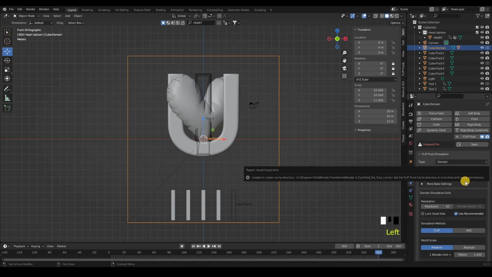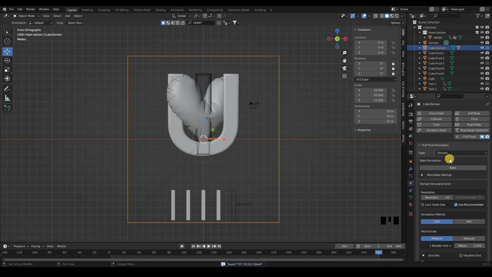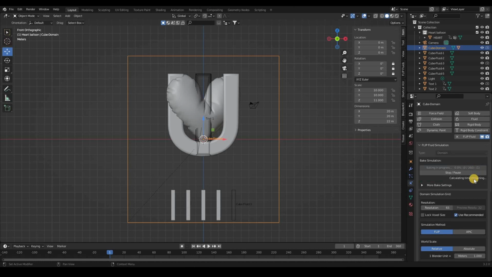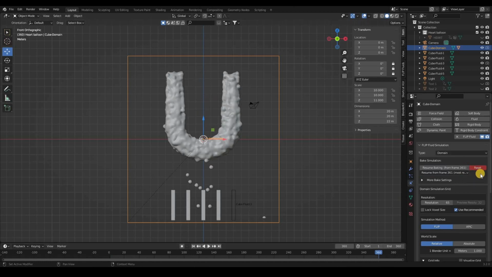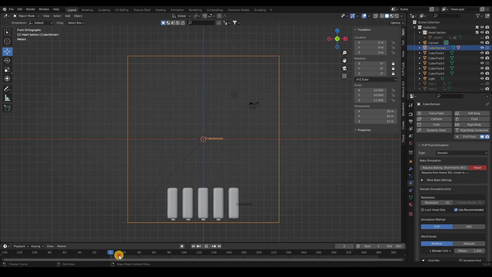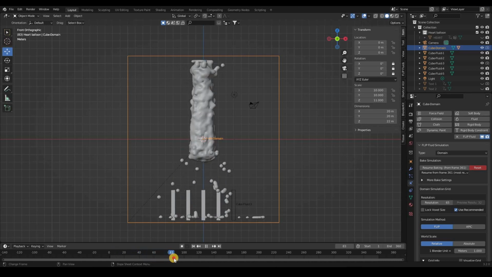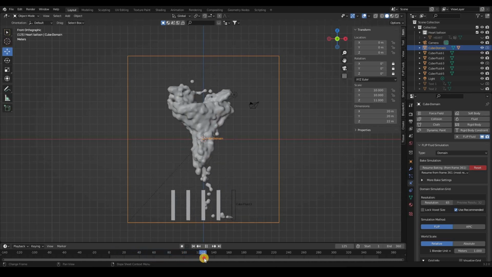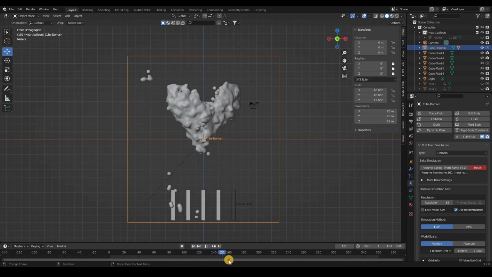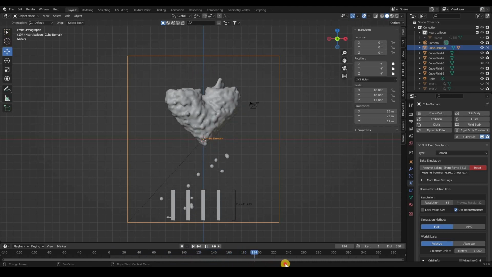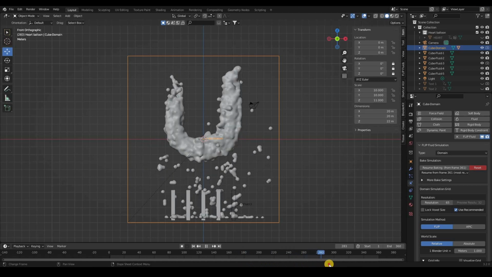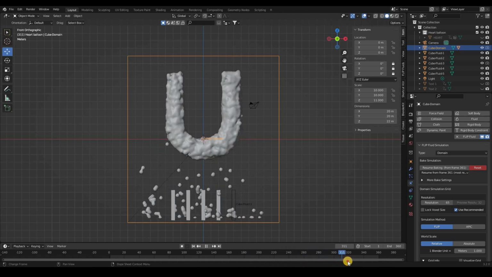Bake. I cannot bake it because I need to save the file, so let me save the file. So I have saved the file, so let's bake by pressing bake. We can see all the frames have been baked, and if we move our playhead, we can see the fluid is entering into letter I. It stays there for some time, and then it enters the heart shape, and then it's going to enter into the U shape.